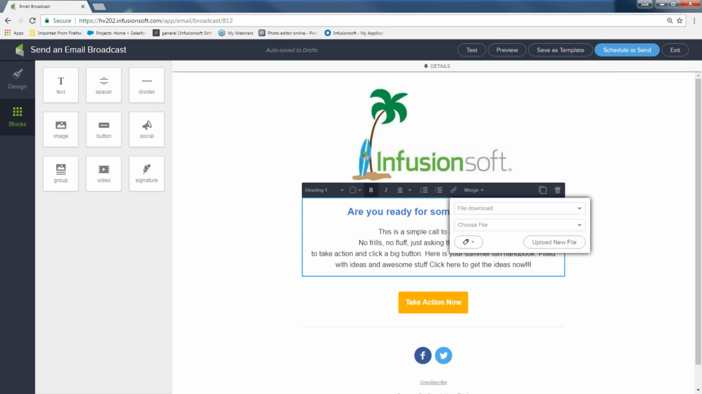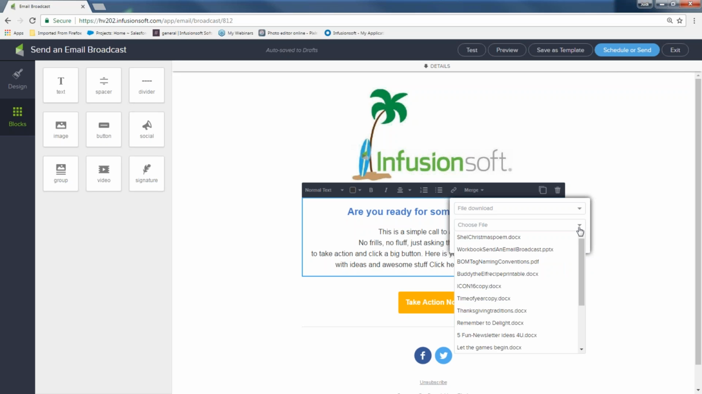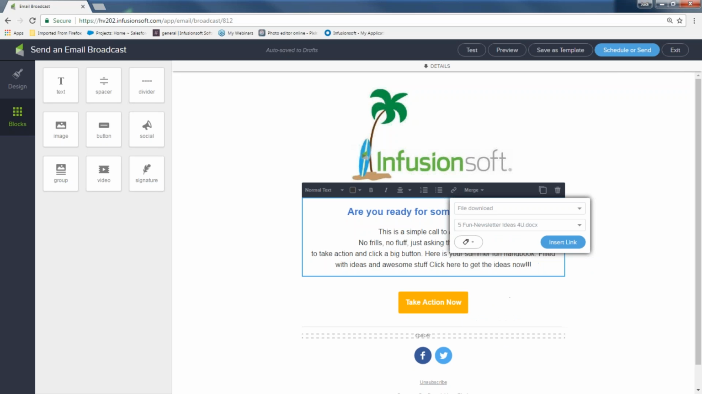Once you come to File Download, you can either upload a new file, and once you do, Infusionsoft will take that file off your desktop and host it on our server. So we'll be holding that for you in a holding tank. Or, once we have them, I can just click on the ones that I've already put in. Where's the ideas? There it is. 5 ideas for newsletter fun.